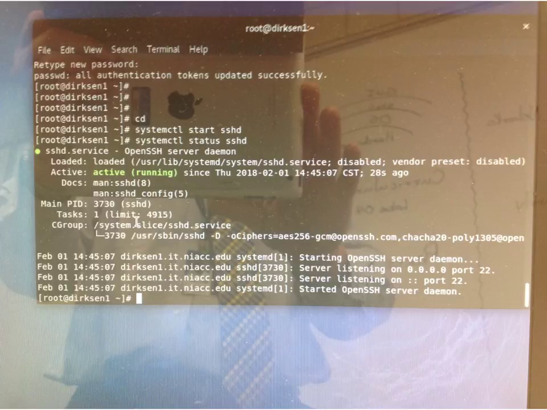Now we have a whole bunch of screenshots. So, system start SSH, okay? And then system status SSH, and it gives us all this information here on the status of SSH, being able to SSH into the machine. That would involve a secure access. Okay?